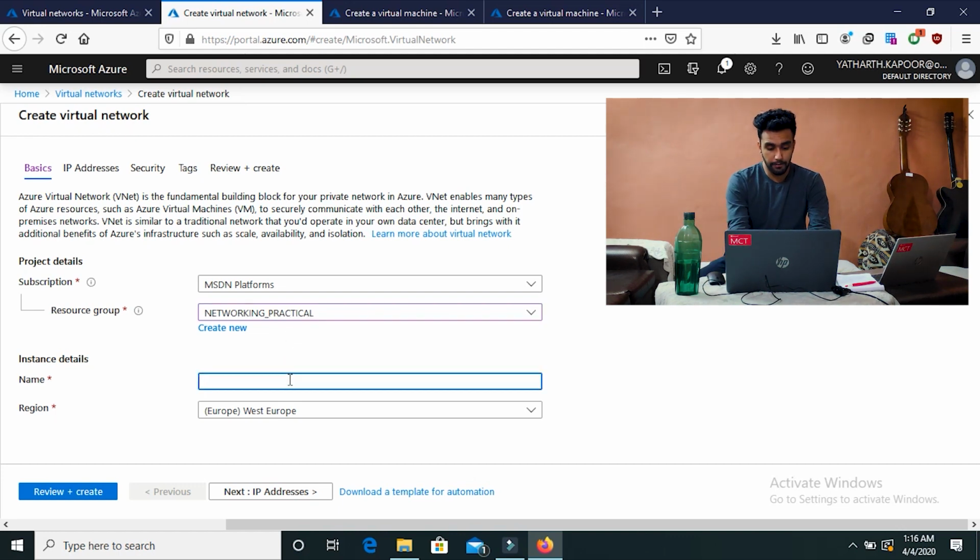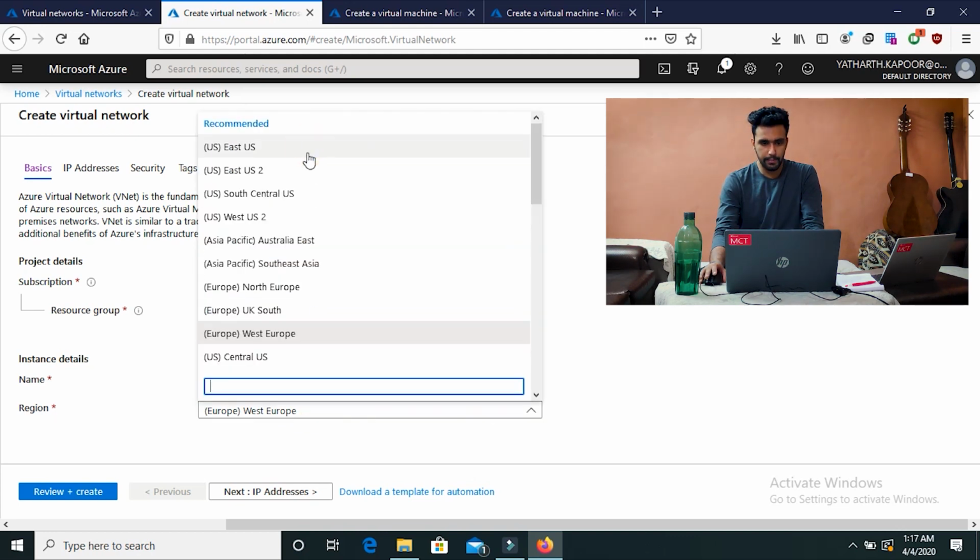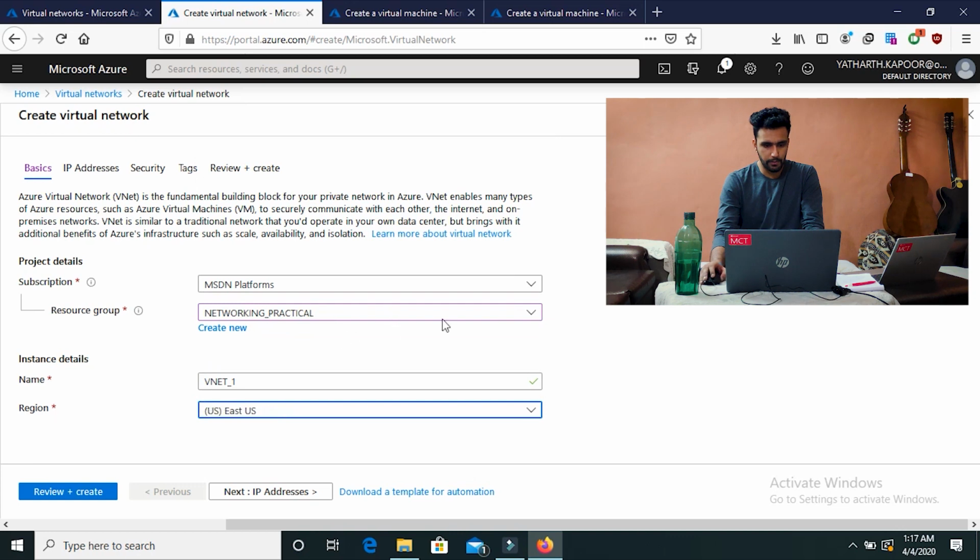Let's call our VNet VNet-1. Okay, so what's the region going to be? I told you the region is going to be super important. So I'm going to go with East US in this case. Let's go with East US.